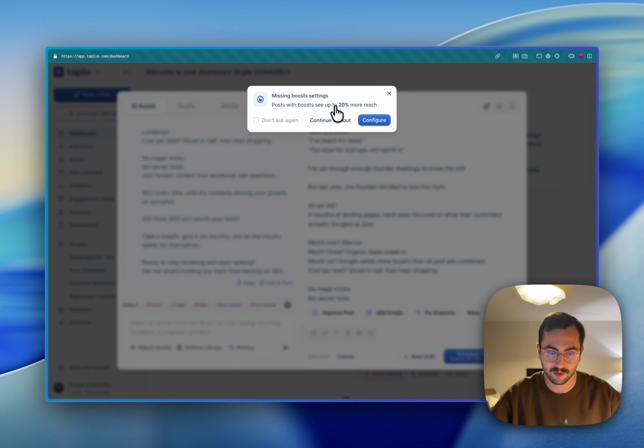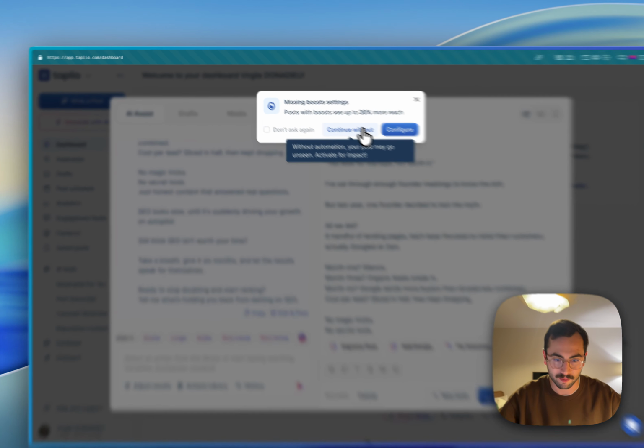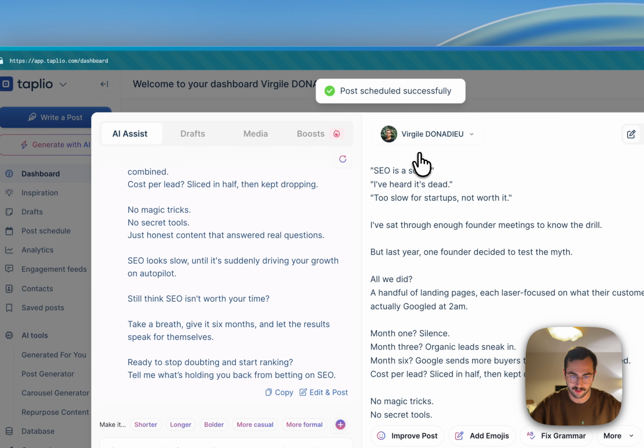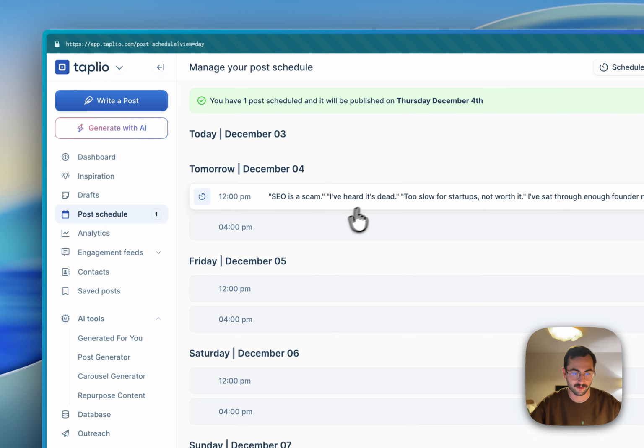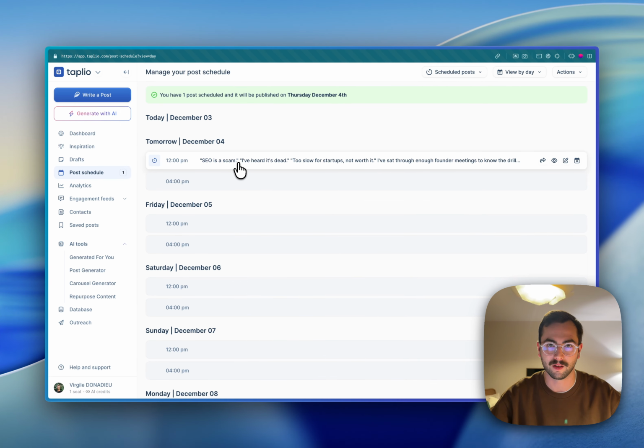I won't be configuring boosts for this one. So let me continue without. Okay. And now it's added to my schedule. We have it right here, SEO with a scam, same tagline as the one we had.